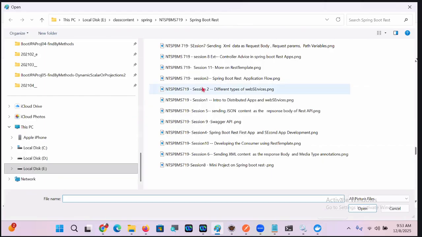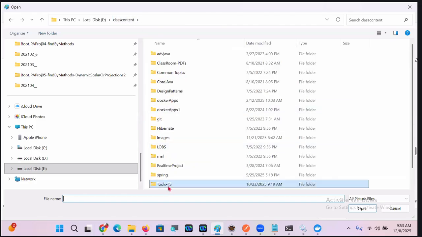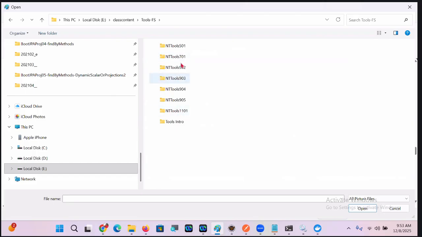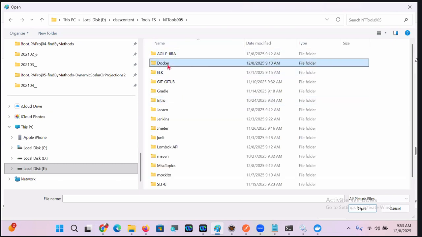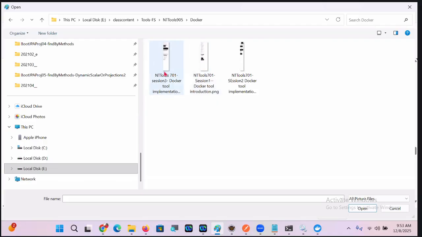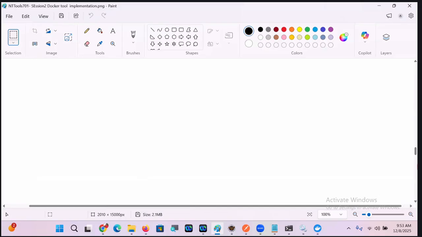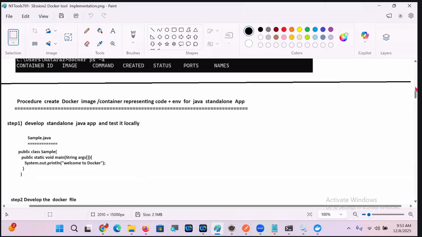File, open. Class content, tools, FS 905. This is Docker, session 2. In session 2, we'll try to learn more internals about Docker.